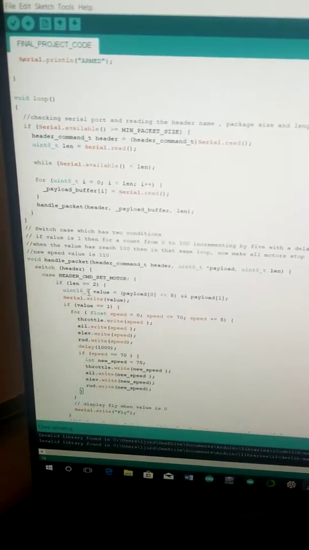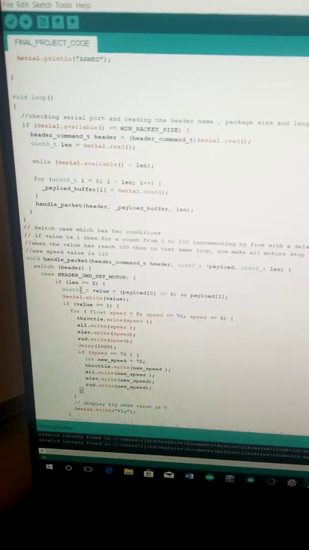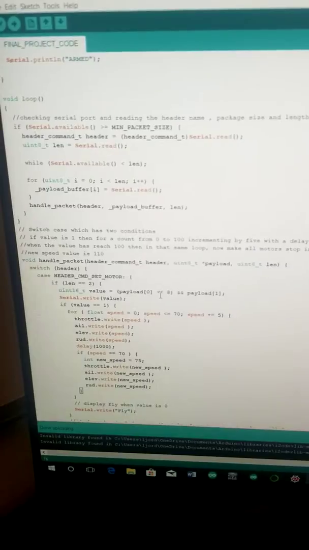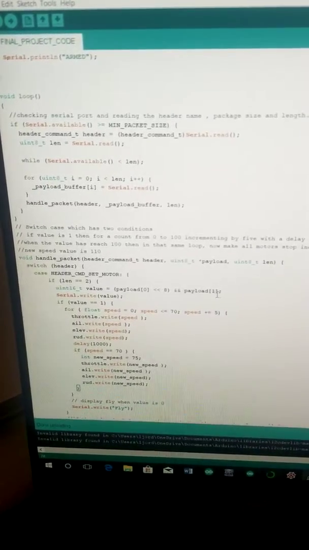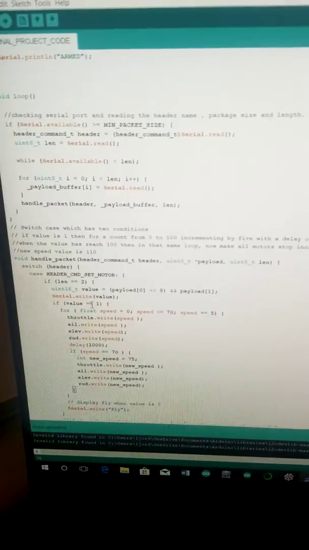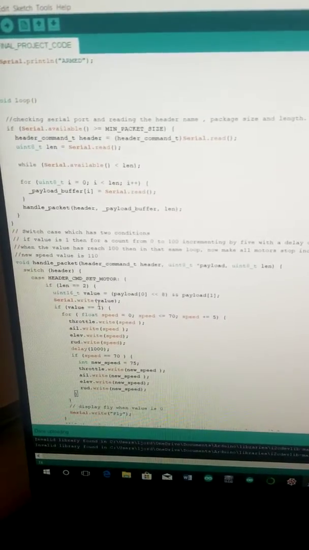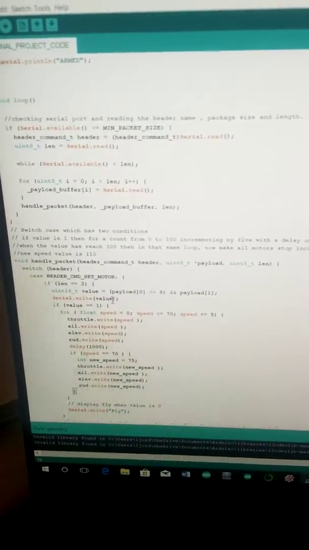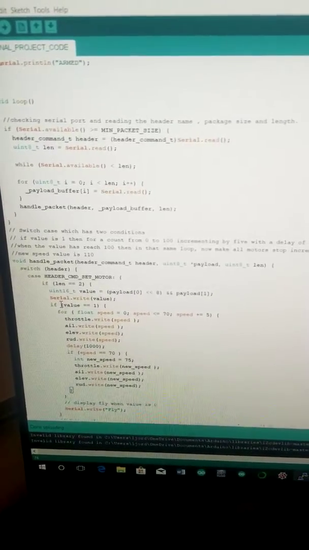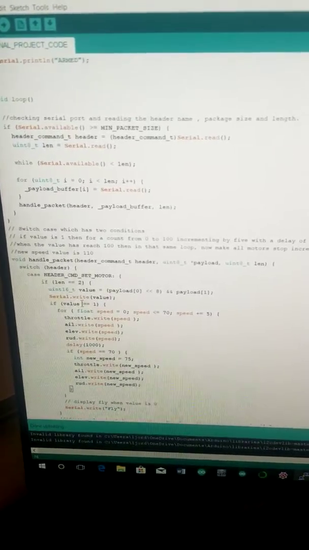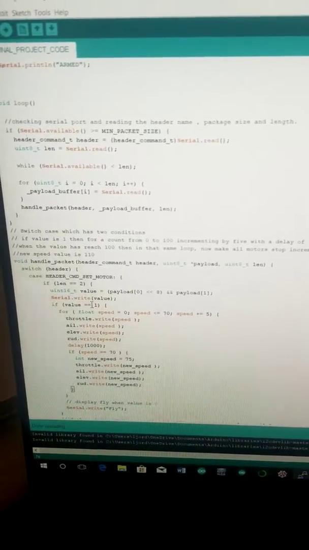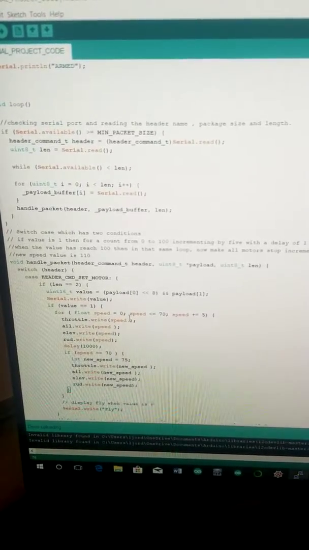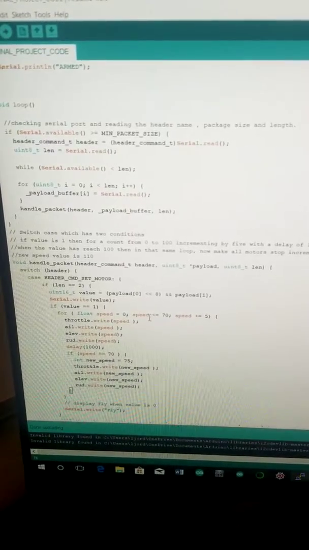That's what we have at 16 bits right here, 2 bytes for the payload. It's going to do payload 0, the first one. It's going to shift it 8 and OR it with the next one. Then serial write the value, making sure that something's actually coming through. It's pretty much a check. And if the value is 1, because it actually becomes 1s and 0s, it's going to go through this loop. So it's going to go from speed equals 0. It doesn't have to be a float.